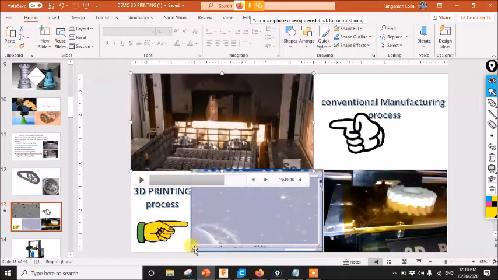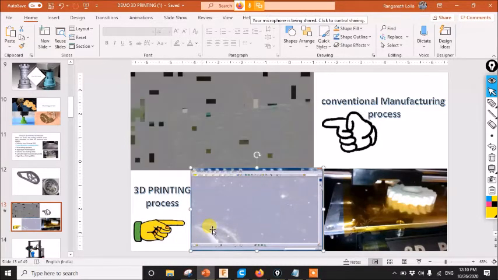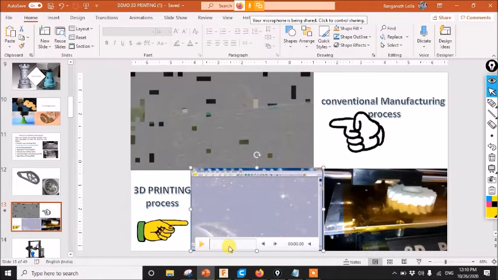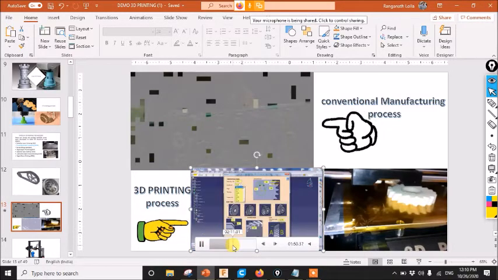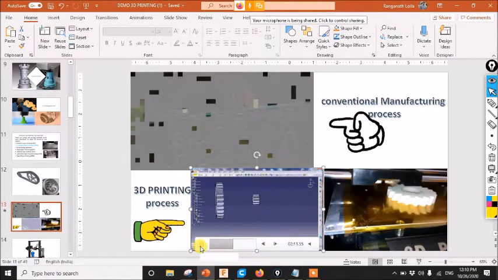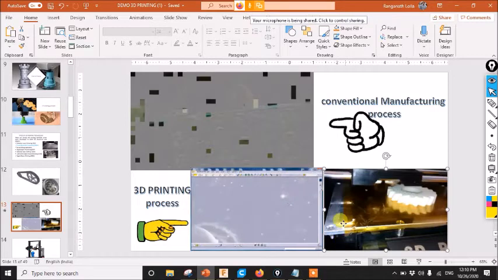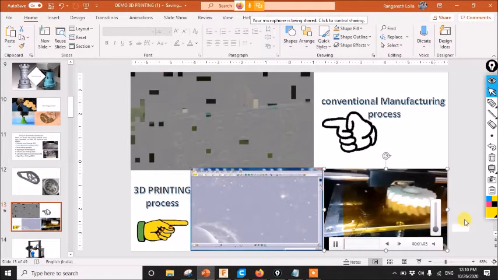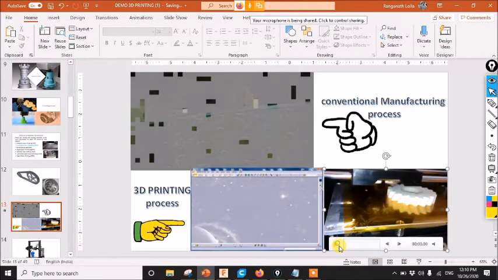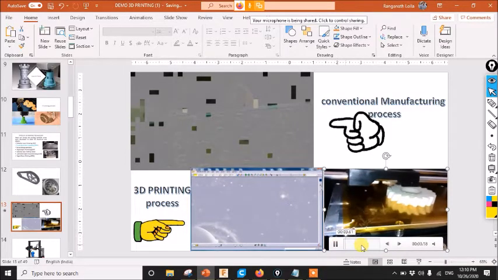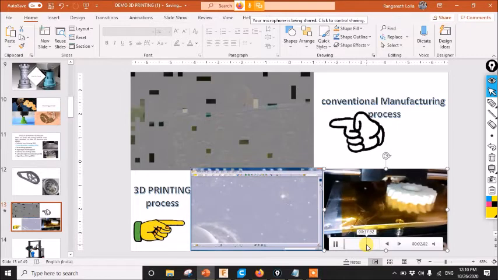And if the same gear needs to be manufactured in 3D printing, what I will be doing is, first, I will be designing it straight away. The gear will be designed in software. I will be converting it into STL format and giving it to the machine to print. This is how the machine will print straight away. You can observe on the screen that the gear is printing straight away.